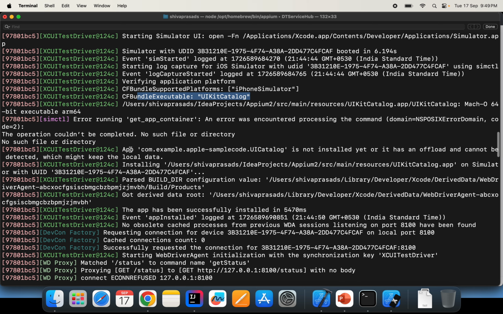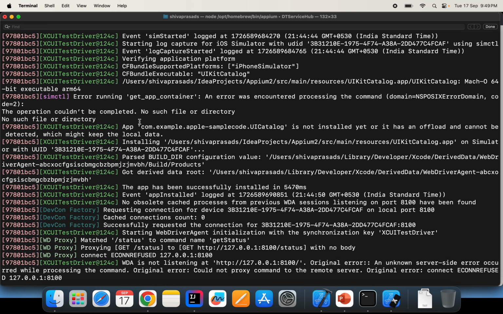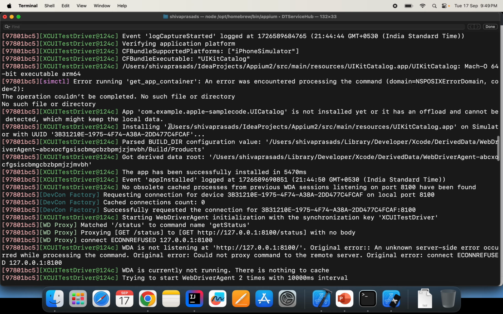Now, after that, it is checking whether that application is installed in the device or not. Because that is a basic check one needs to do, right? If it is already installed, there is no point in reinstalling that application, right? So it is not installed yet.